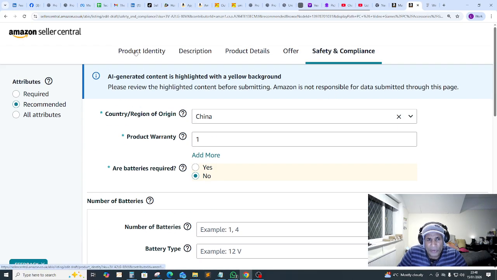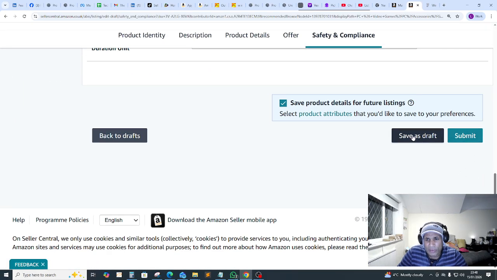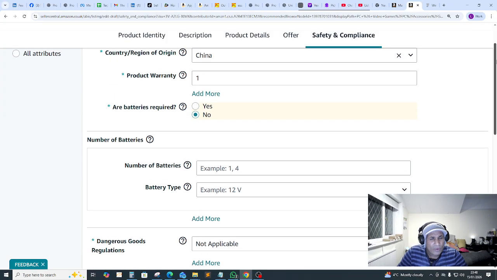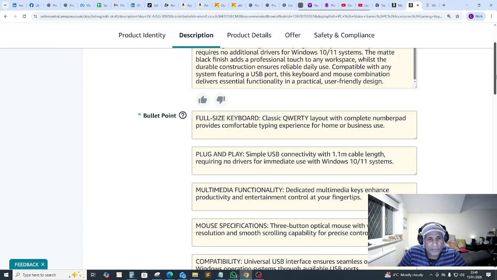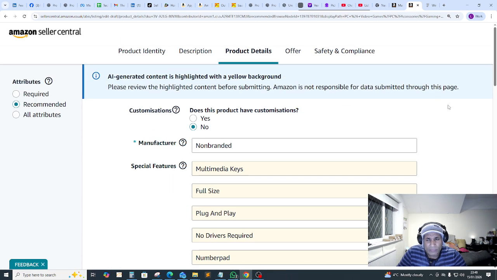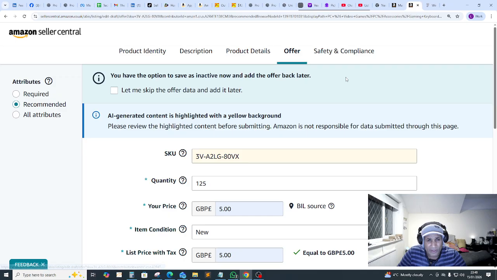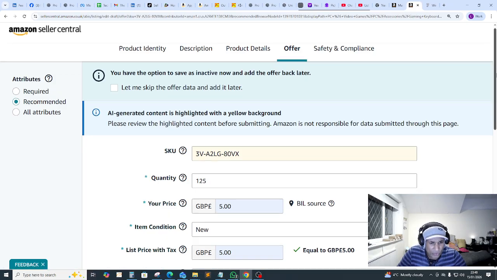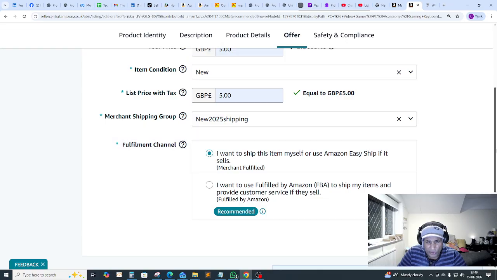So now you can see all the red marks are gone and everything looks good. So we can click on submit here, or we can save as a draft. Let's go through it one by one. In the product identity, we have filled all the information like we discussed before, and in the same way in the description we have put everything in, including our images and our product detail regarding manufacturer, number of items, and then in the offer we have put the quantity which we are going to list for sale with the price and condition and the way we are going to ship it.